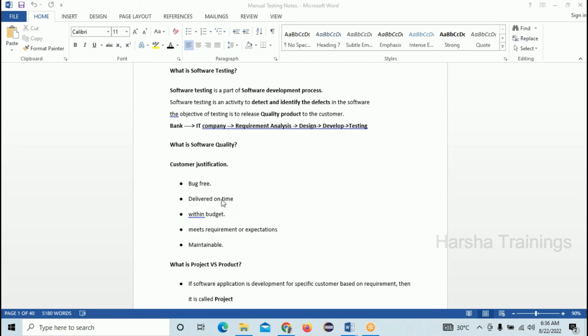What are those attributes? These things. Customer justification. In that, how will the customer justify that yes, the software has quality, this company did very good work for my product, I was satisfied? How will that customer be satisfied? With the help of these 5 attributes. The first one is bug free. If no defect is found once the product is live, then we call it software quality. And if the product is delivered on time, then we call it software quality.